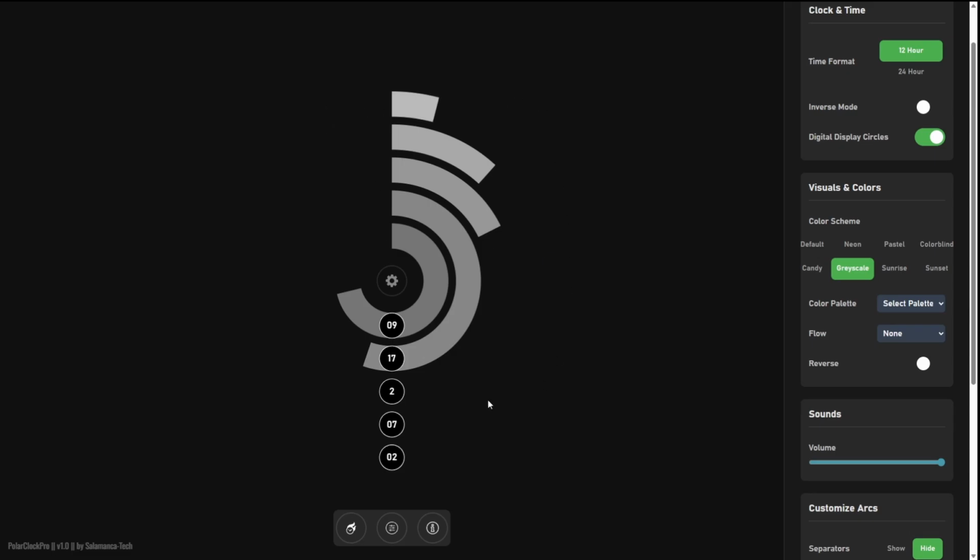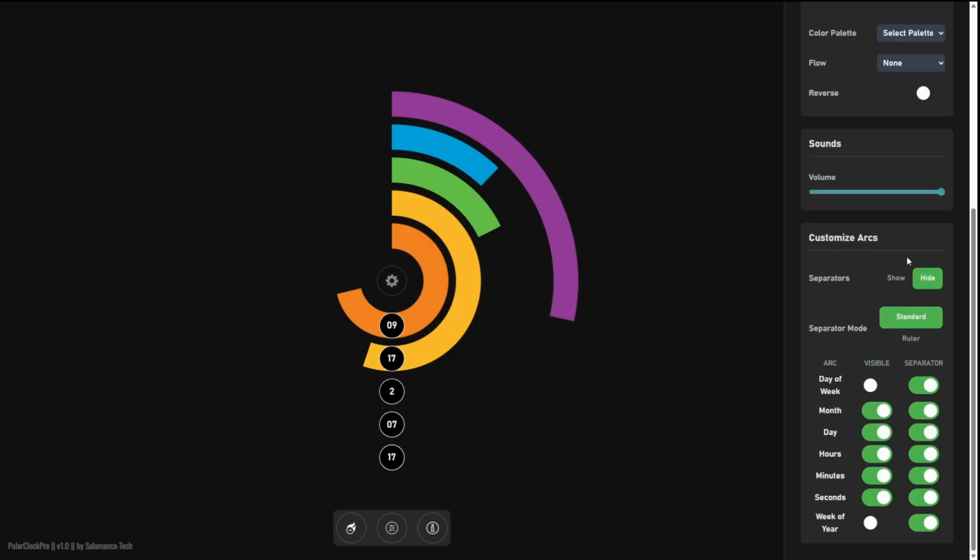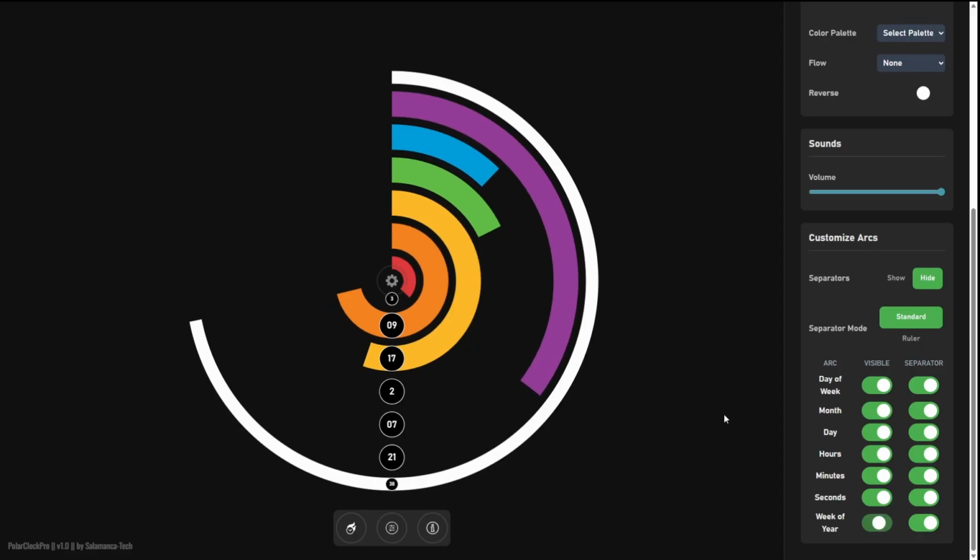So we've got ourselves a grayscale. I would like to add some more effects when I get the chance to. Sunrise, sunset. You know what? Why am I showing you all these colors? We don't even have all the bars. This sounds, it's kind of work in progress, but there's a volume slider there. But day of the week and week of the year are things that you don't often see in a polar clock, and that were very important to me, as well as these little separators.